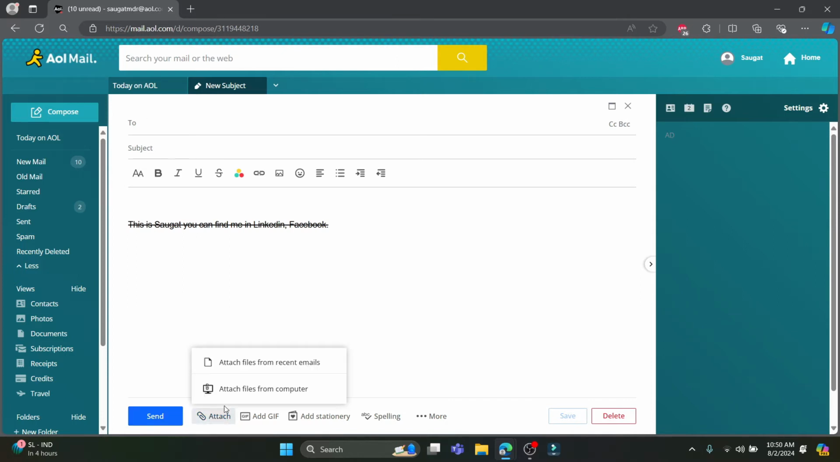Go ahead and click on it and you will see two options: attach files from recent emails and attach files from computer. Go ahead and click on attach files from computer if you want to attach the files which are located on your computer, but if you want to take references from the recent mails and attach files which are using them, you can do that as well. So I'm going to teach you how you can attach files from the computer.